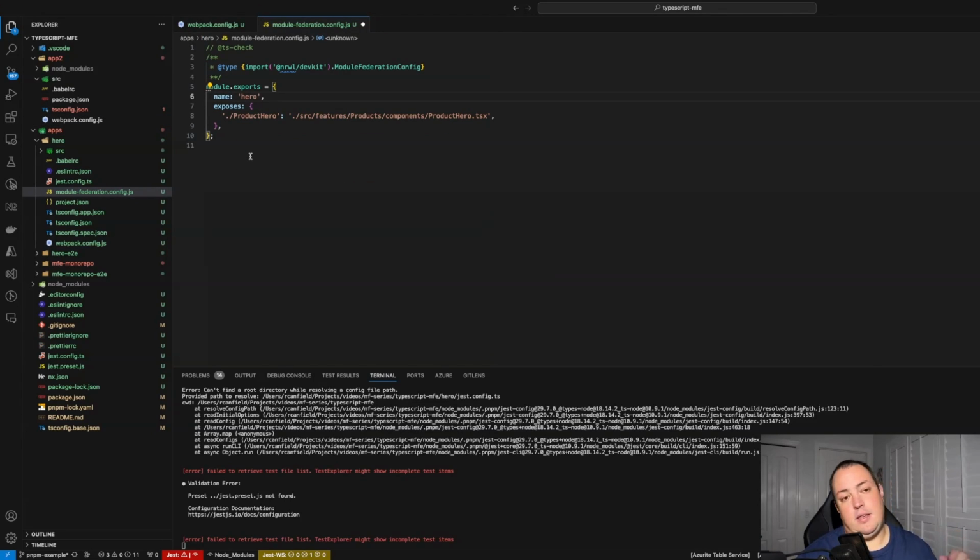The big difference here, the thing to note is that the name property needs to match the name of your NX project. That's basically how they do discovery internally. And at least at this current version of NX, this has to match. So if you change this name, it'll say it can't find the project.